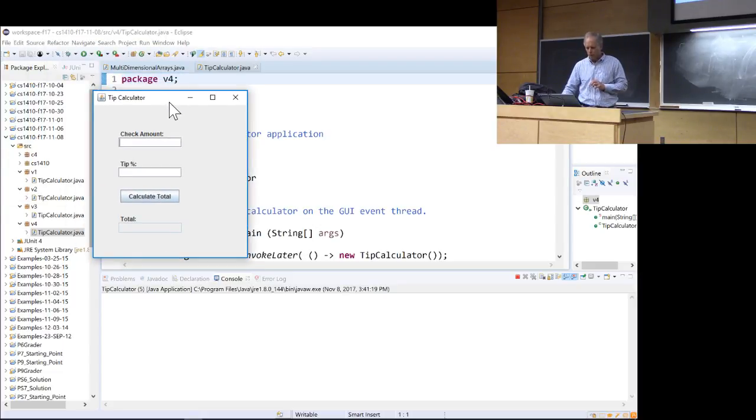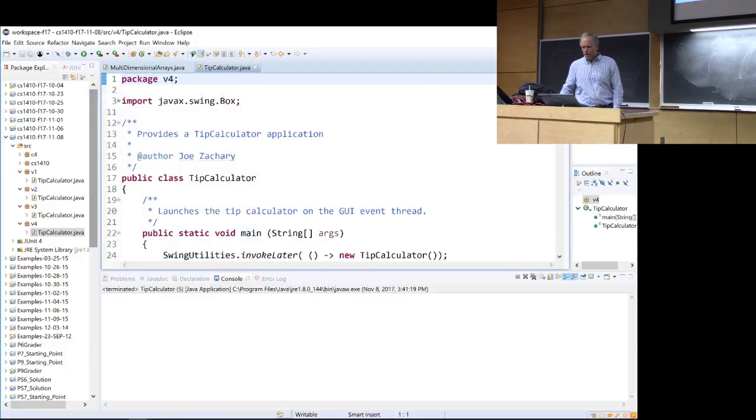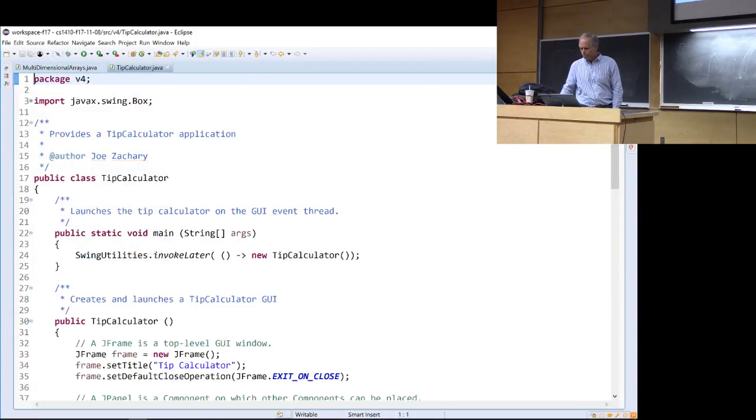So we want to make it so when you enter, let's say 50, and you enter 20% tip, and you calculate total, then we end up with 50 plus 20% of 50. Which would be what? 60. So we want to calculate the tip first. We want to make it do something. So let's see how to do that.